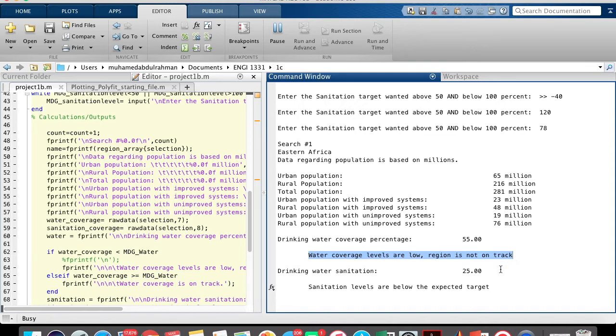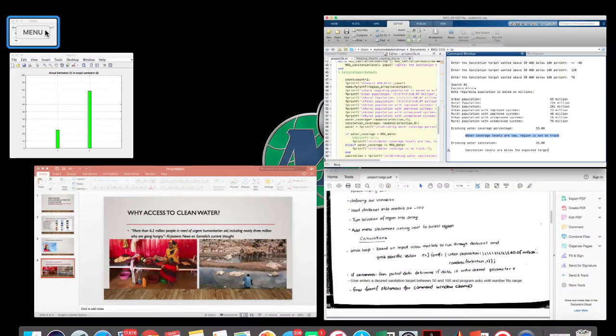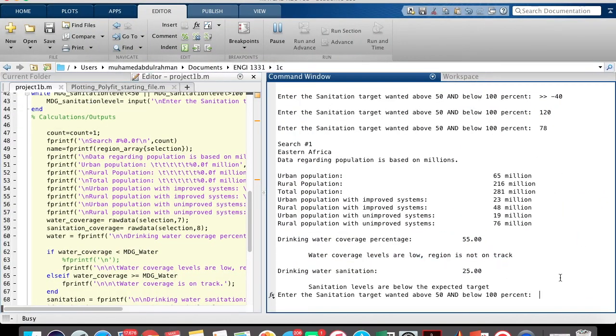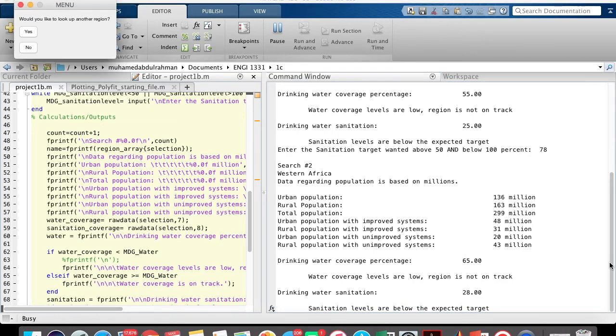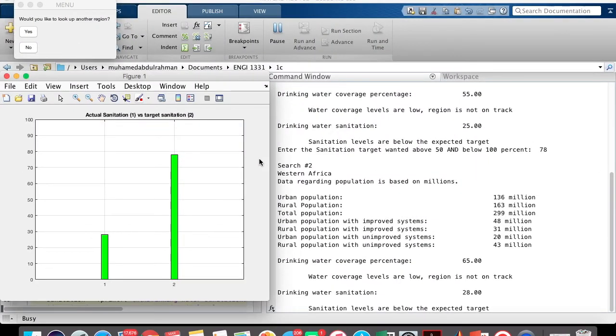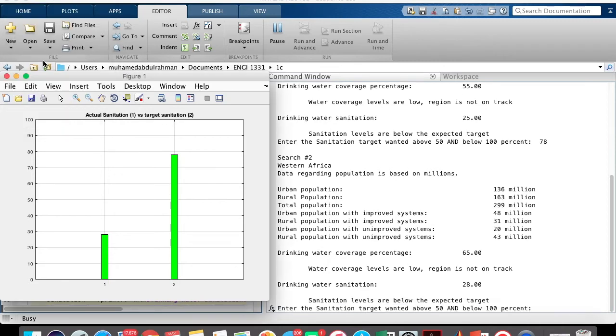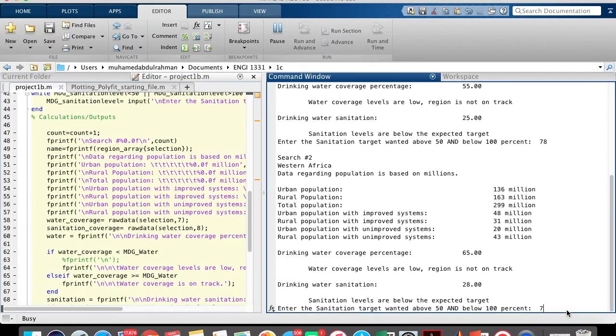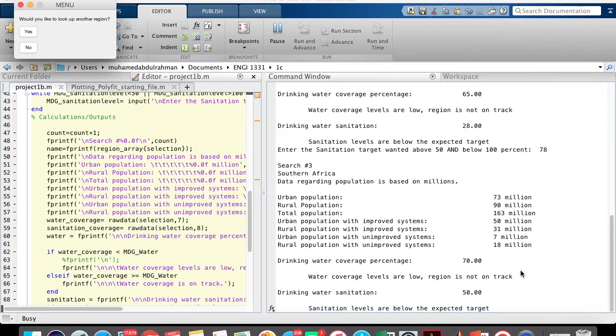So we'll now look up the western region. The western region will show after we show the target. So we're just going to use the same number, 78. Once again, it shows the same thing using different values. We will look up another region, the southern. 78. And once again, same thing.